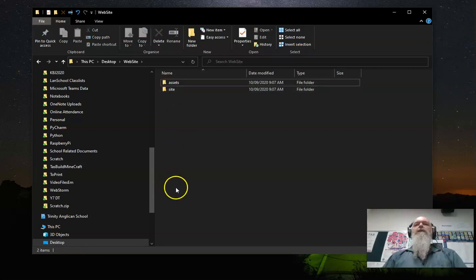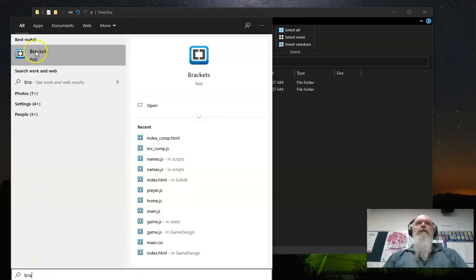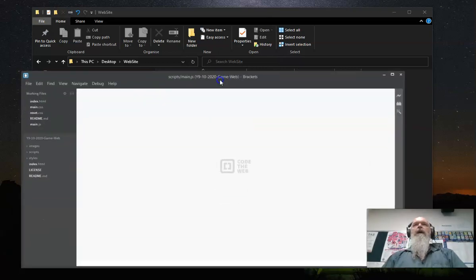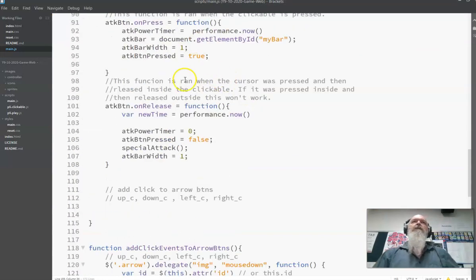So back to using Brackets. We can open Brackets by searching, once we've installed it, typing Brackets and starting it there. Or, if you've got a desktop shortcut, you can use that. So I'm going to open Brackets. If you've used Brackets before, you might get some stuff there.